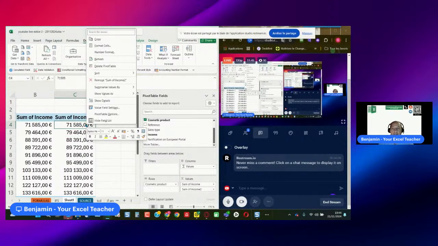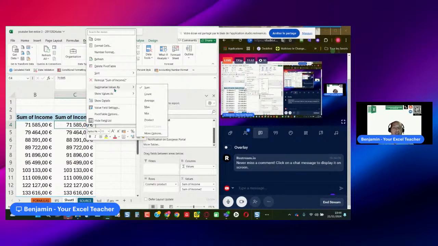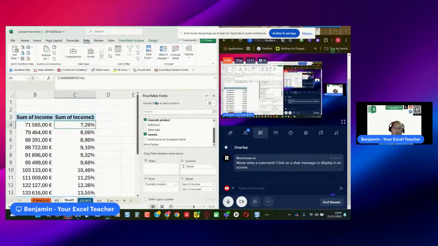So right click, and I will ask Excel to show values as percentage of grand total. Summarize it just to sum, to count, average, max, min, product, and other options. But if I want to calculate the percentage, so 71 thousand out of the grand total in percentage, I will say show values as and click on percentage of grand total. Boom, that's it. And then you just have to give another label here.